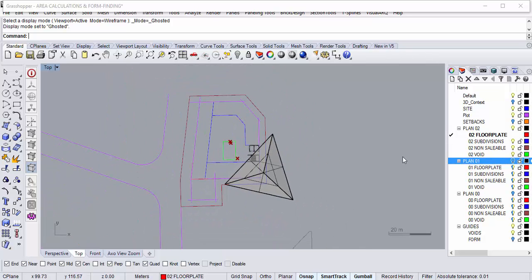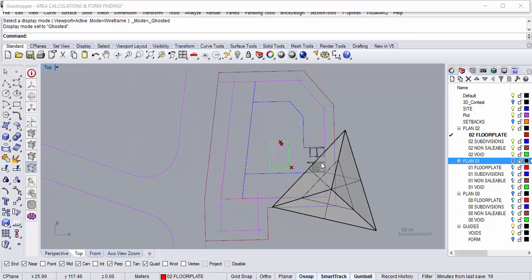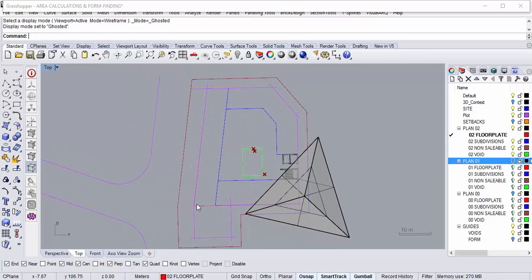So this is organized. You can even import your AutoCAD files if they are ready, and then just place them using any of the snap points. You can use your move tool and place them here. When you import AutoCAD files, it will be scaled to 1:1.